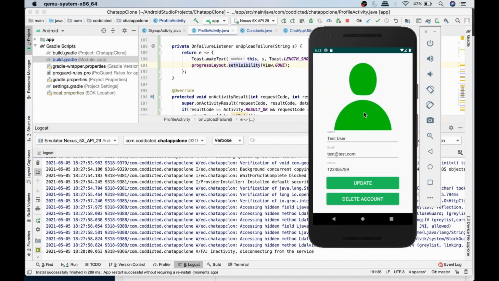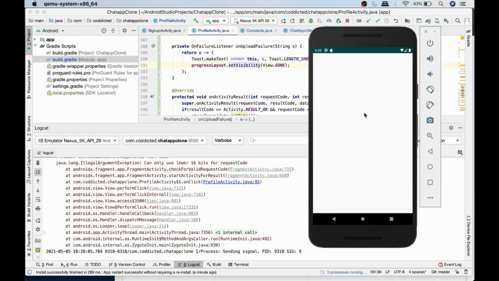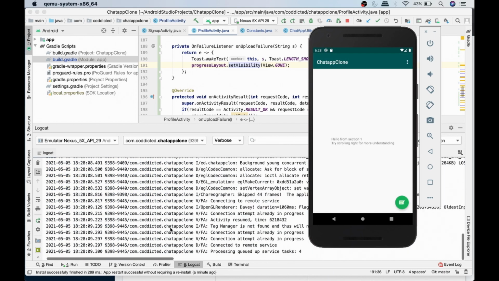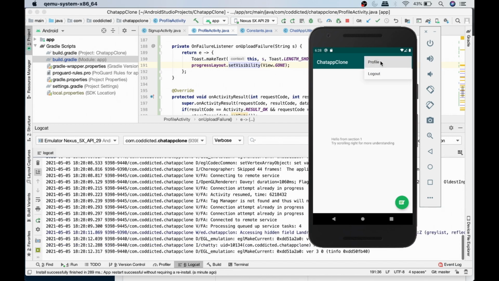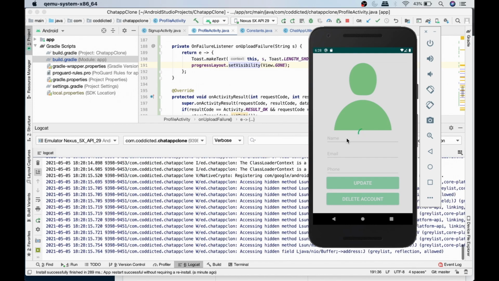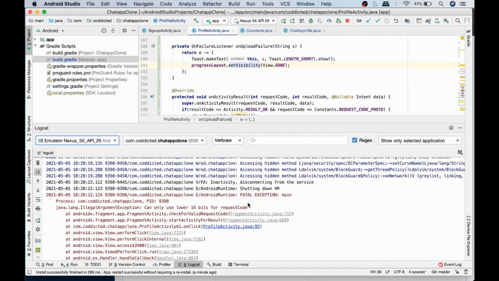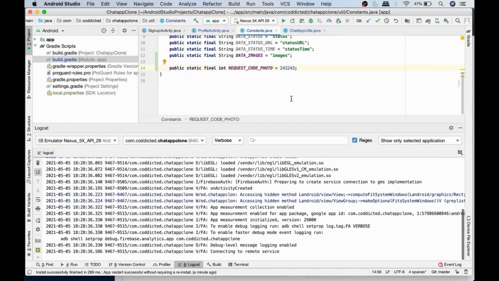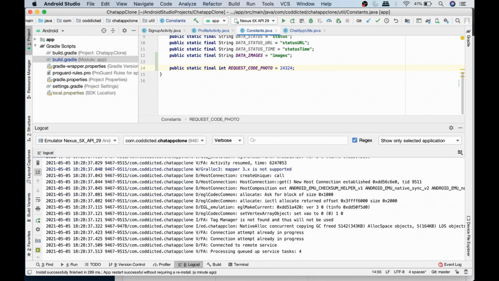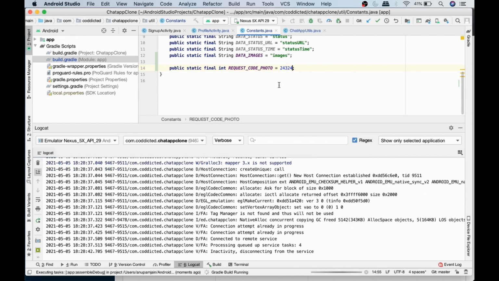Right, now we just click on this image and something is broken. Let me retry. Okay, can only use low 16 bit for request code, so looks like the request code we are using is maybe not acceptable. Let's just try to reduce the length and build and run it again.